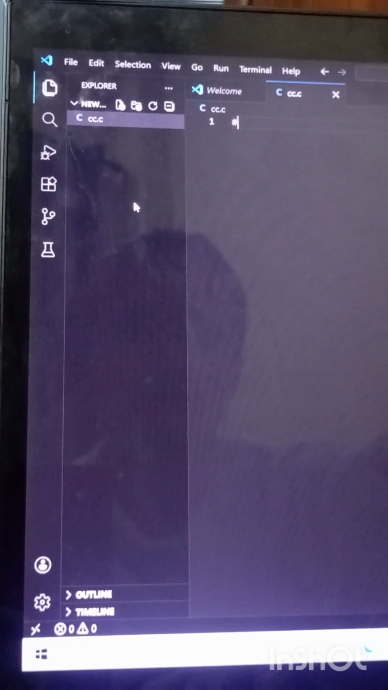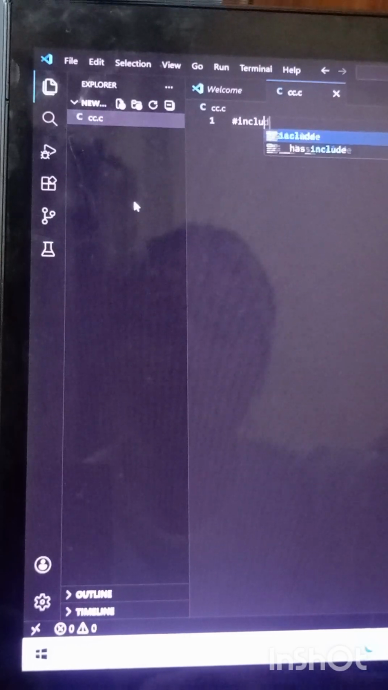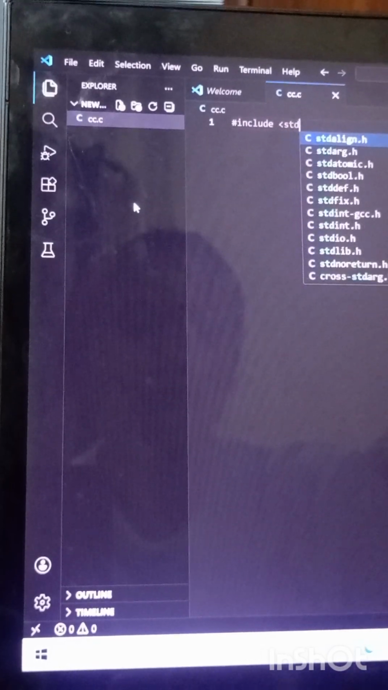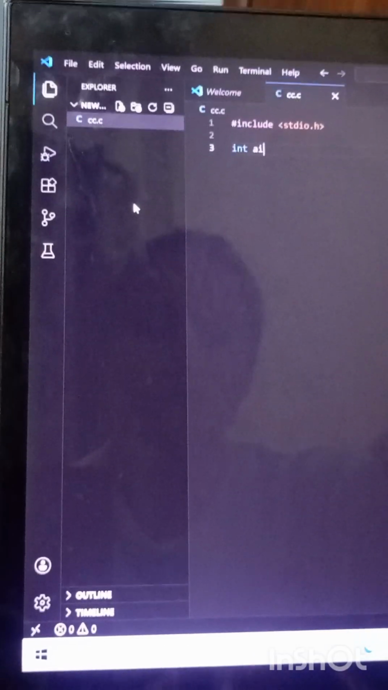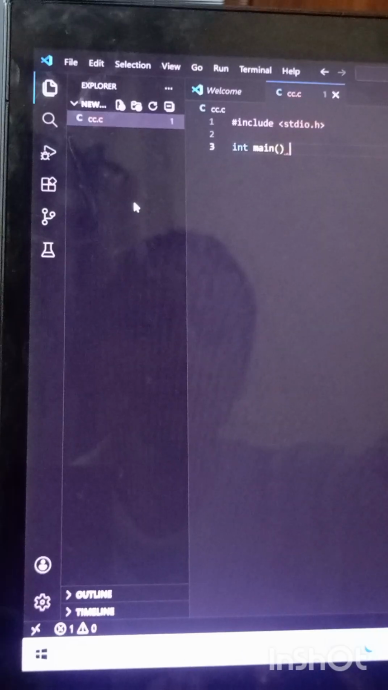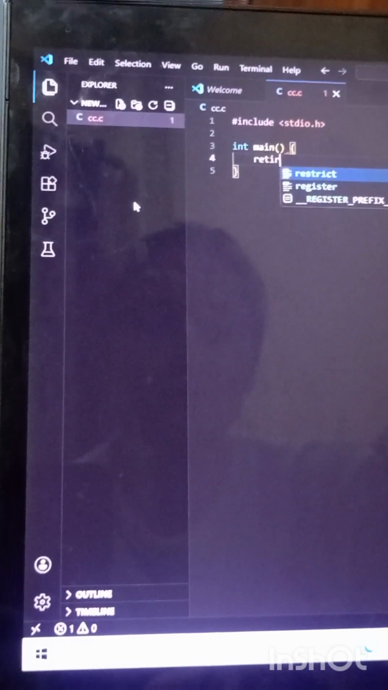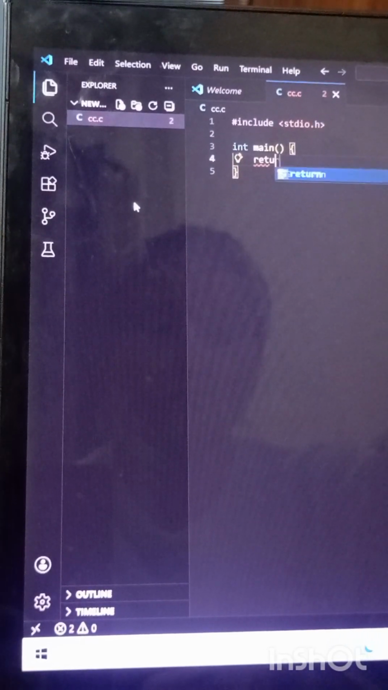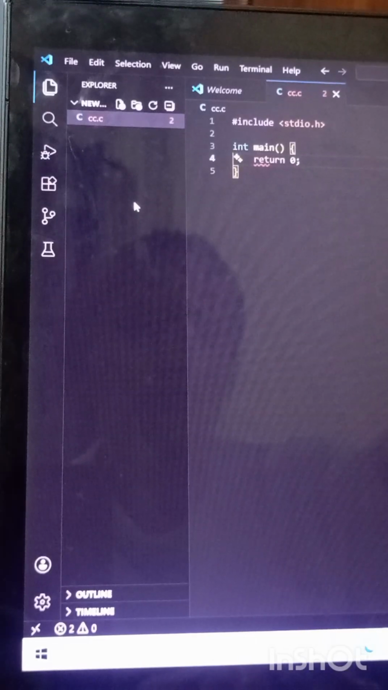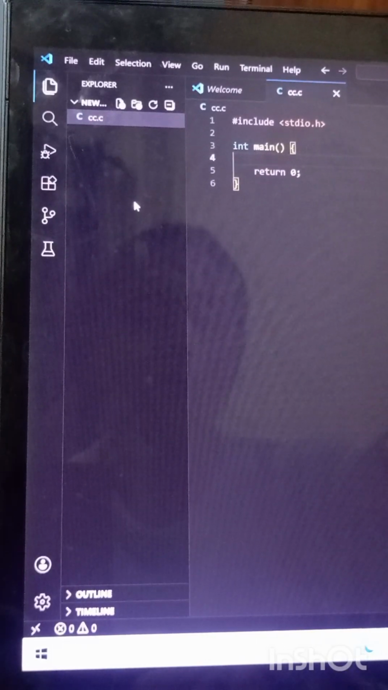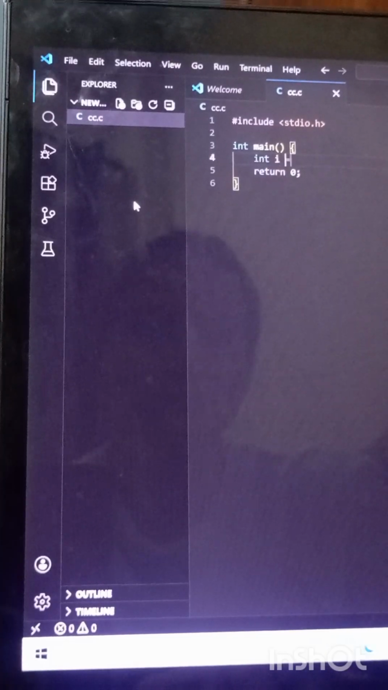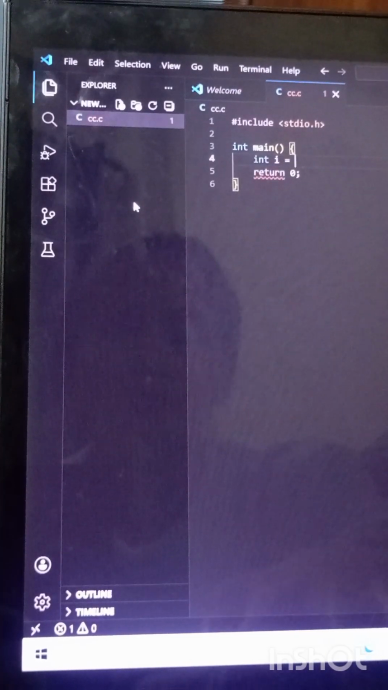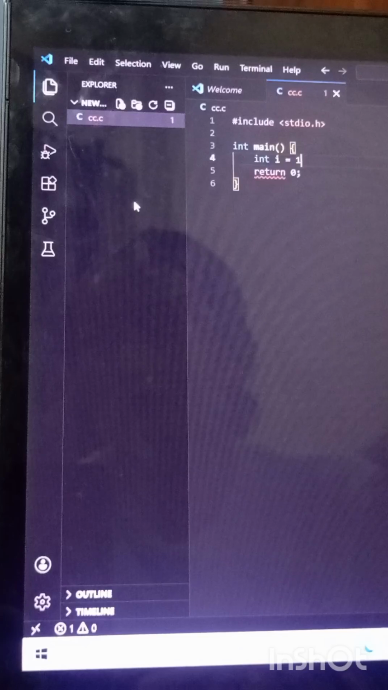So let's see our do while example. Let's start from input and output, then int main, and in int main, then it will return. Okay, so this is a simple step. Now we have to declare our variable, like int I is equal to, let's start from 1. I want to print from 1 to 9.